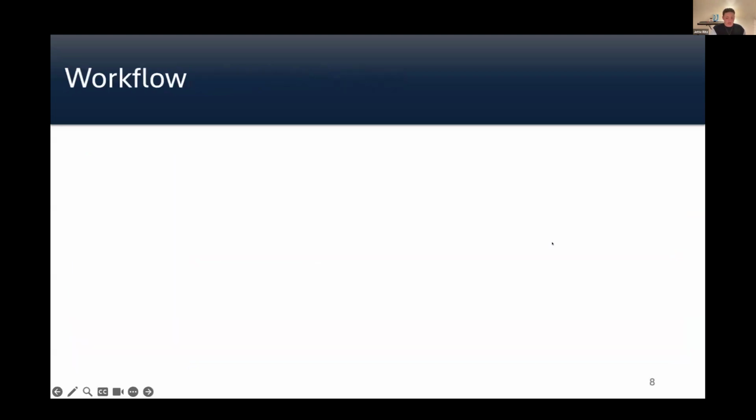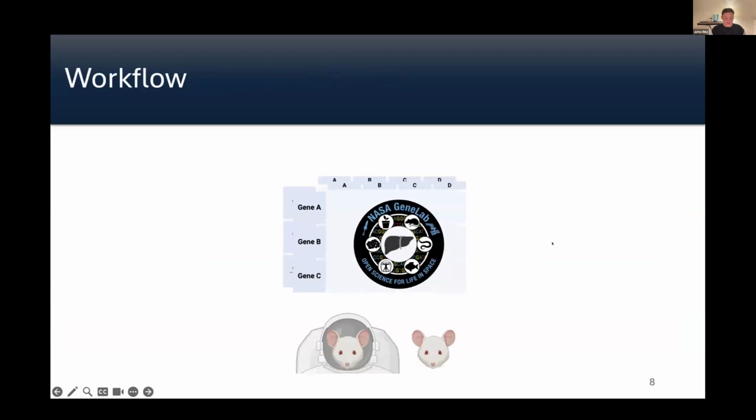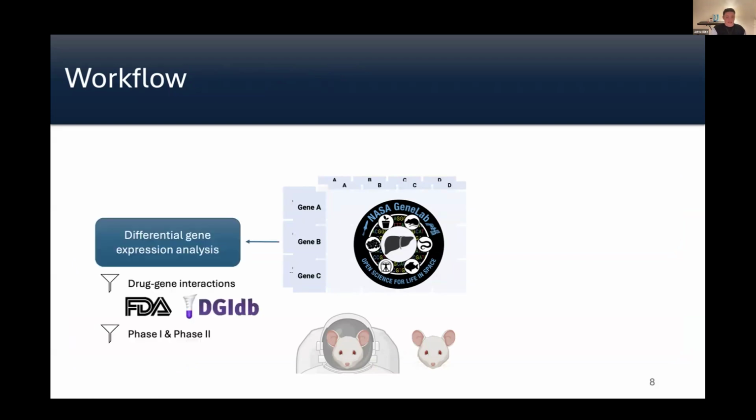And to achieve this goal, I downloaded RNA sequencing data from the NASA GeneLab database, and I only used datasets specifically for the liver and where mice were sent to space. With this data, I did two main analysis steps. First, the differential gene expression analysis, where I looked at genes that are differently expressed between space and Earth. And then I filtered for genes that are interacting with drugs with the help of a table from the FDA and the drug gene interaction database.